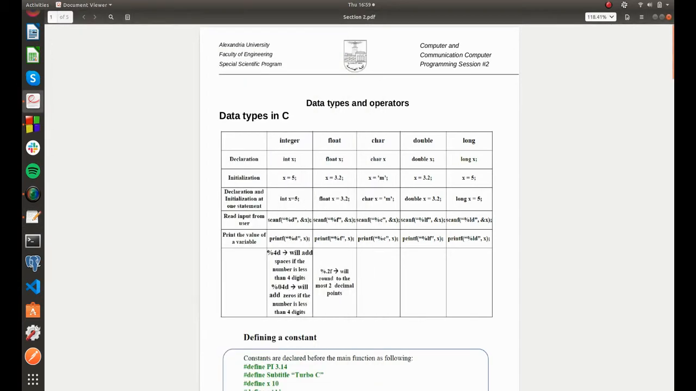And the same thing with the scanf, the same thing with the printf. The third data type we have is characters. If we need to store a single character, we'll use this data type. It's called char.